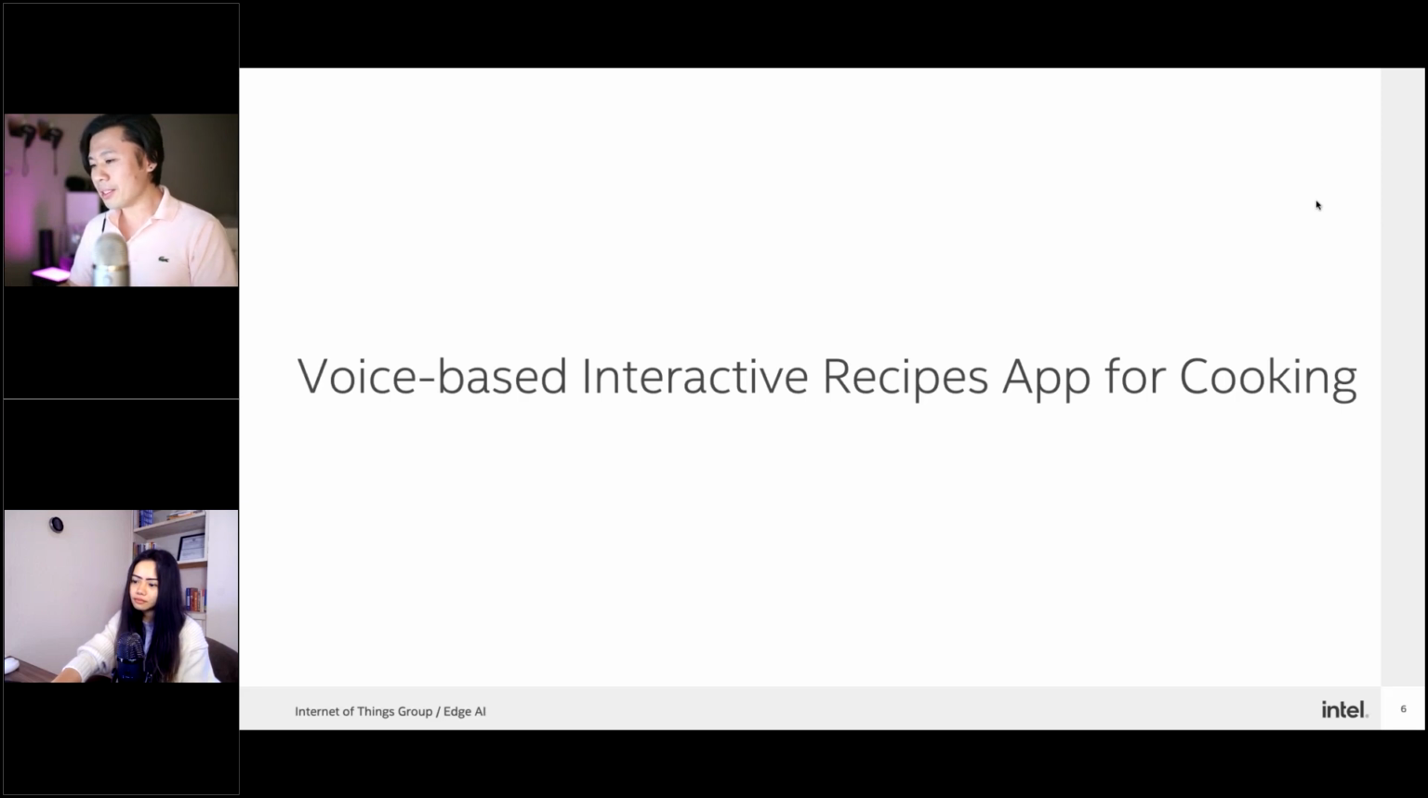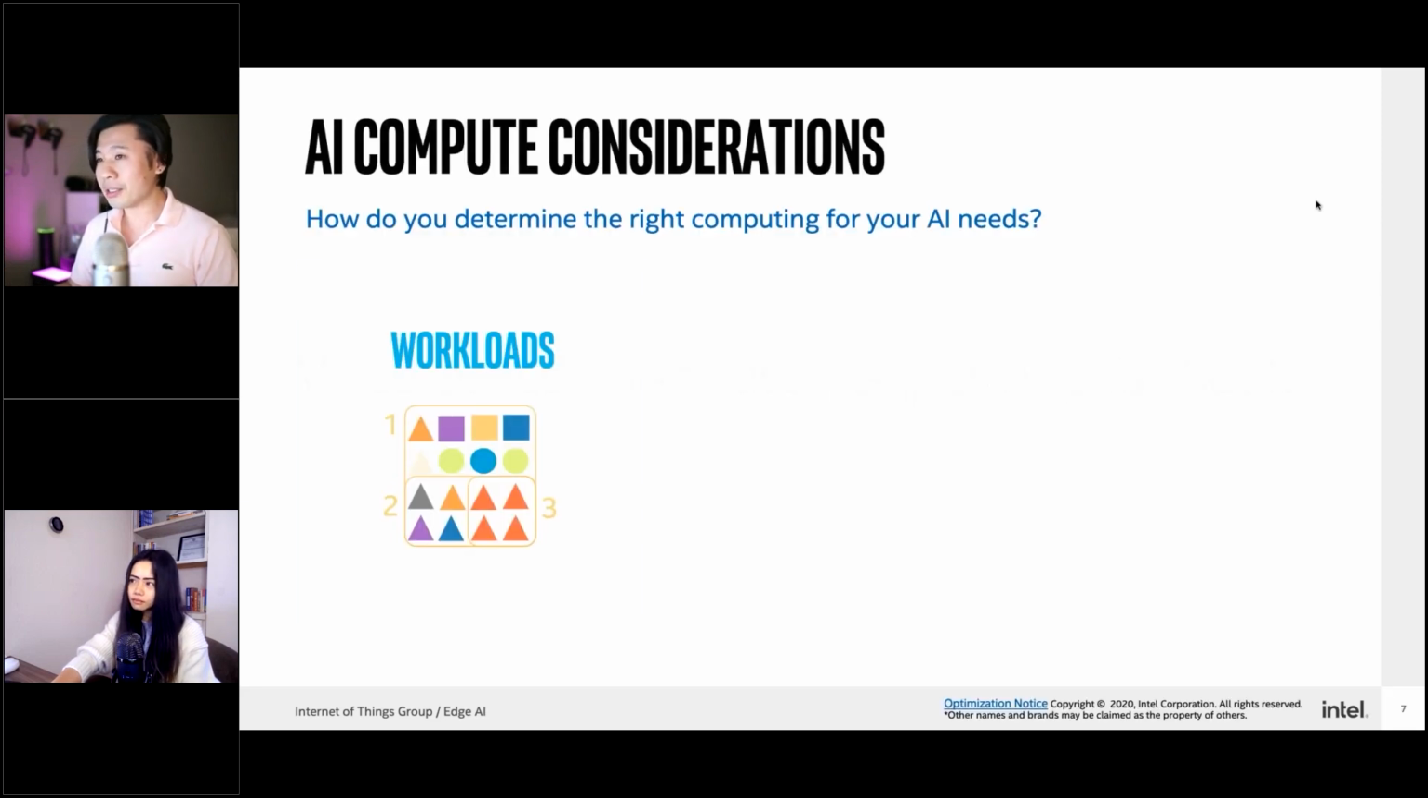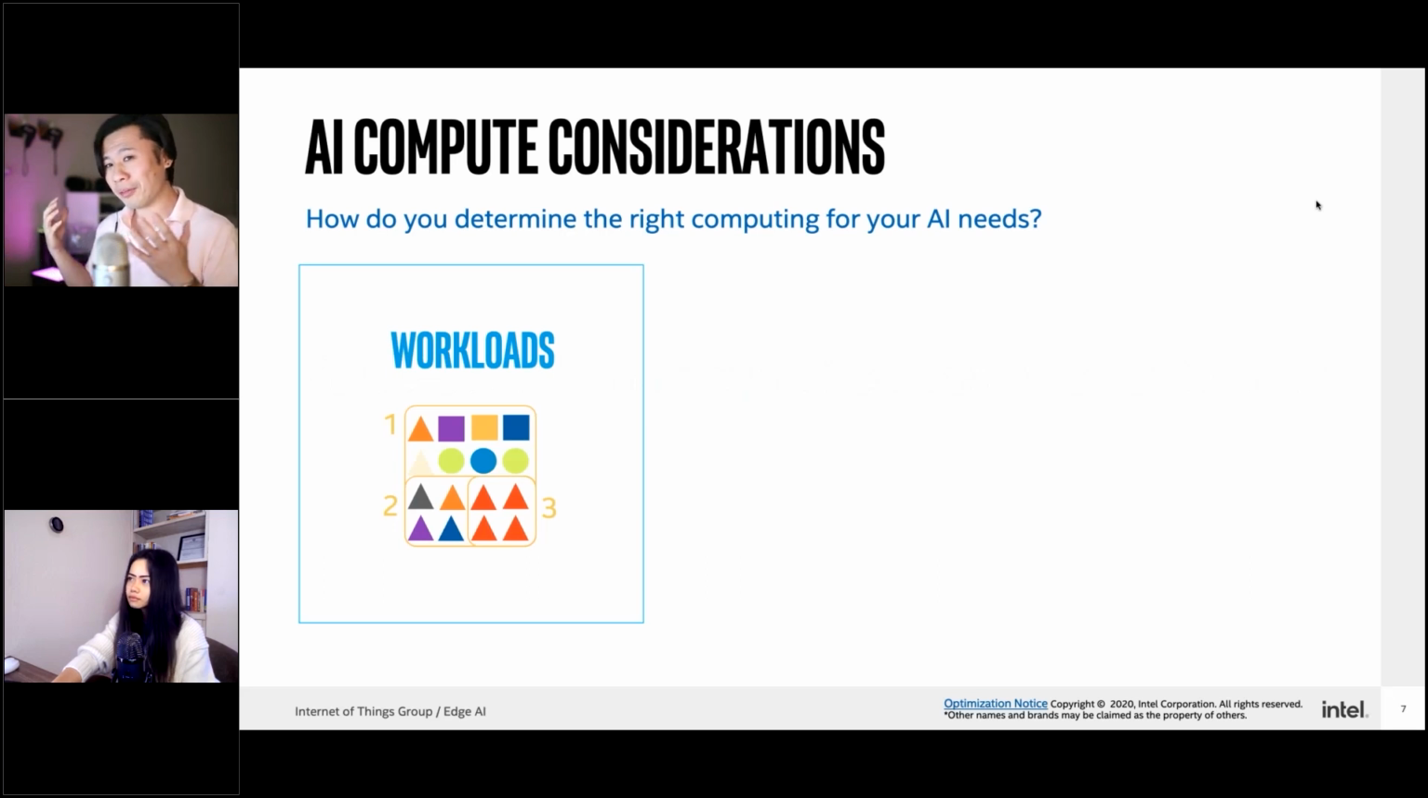I think this is very important to a lot of us, so we can talk about this quickly. When we think about AI computations, there are a lot of things we have to consider. It's not a simple path for most people.